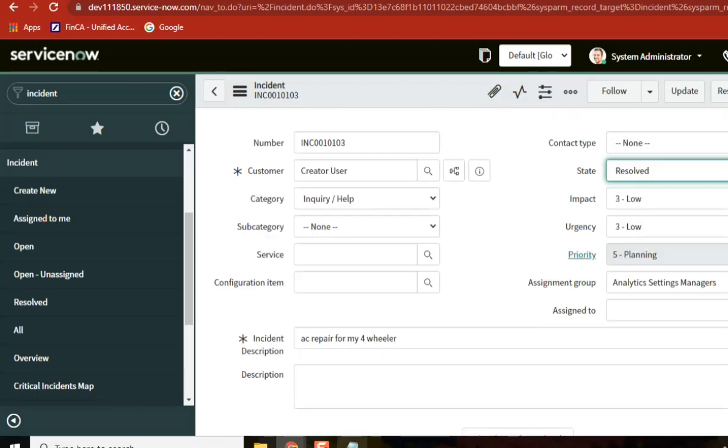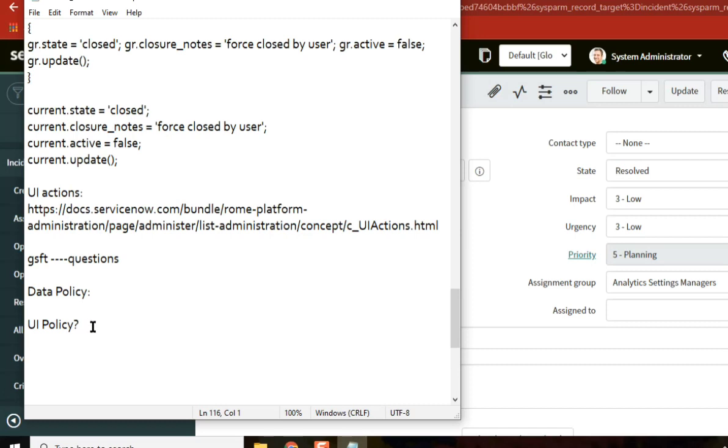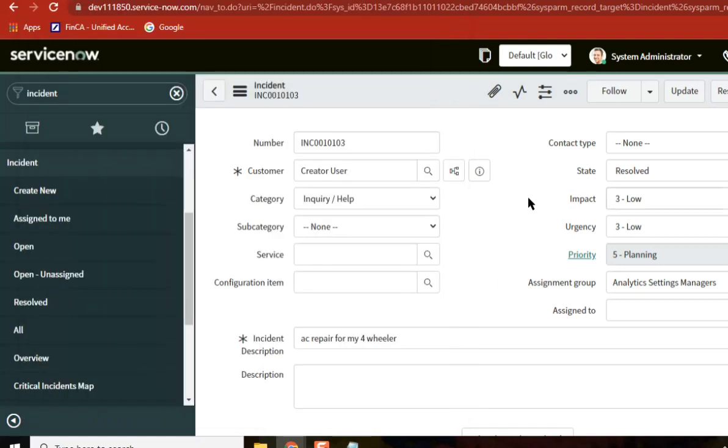Now similarly, UI policy is a client side activity. But what is data policy? Data policy is a server side activity. So in data policy, what actions can we do? First of all, we will see an existing data policy, and then we will start analyzing it.